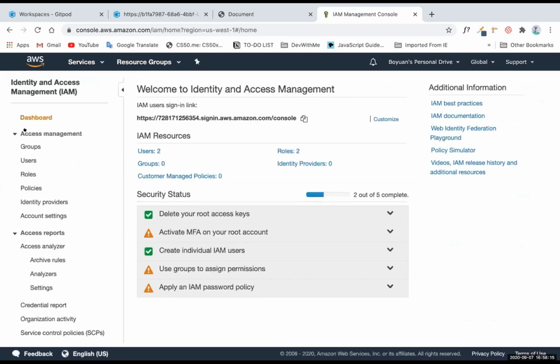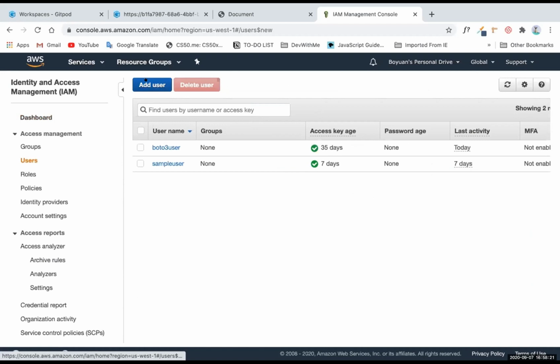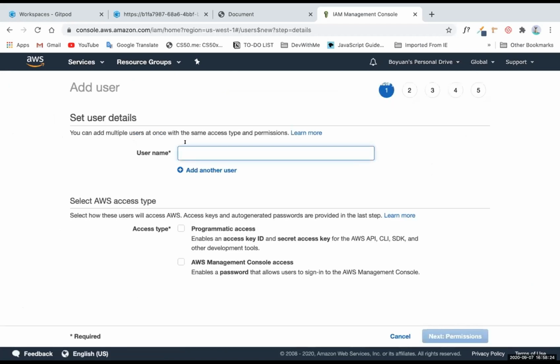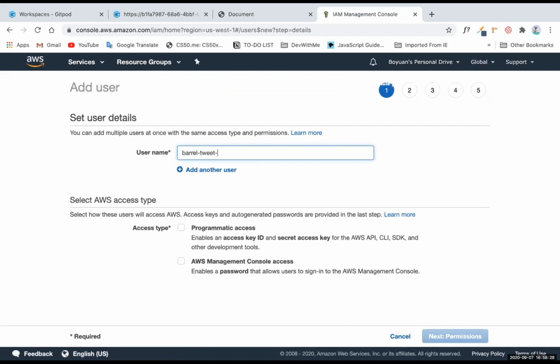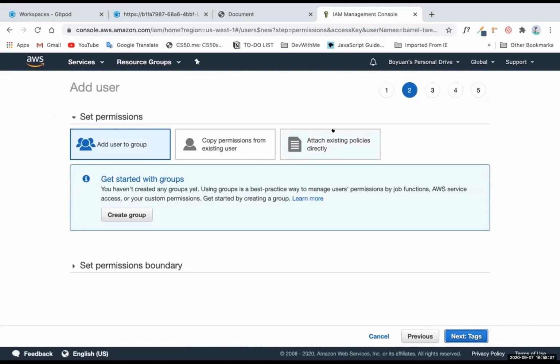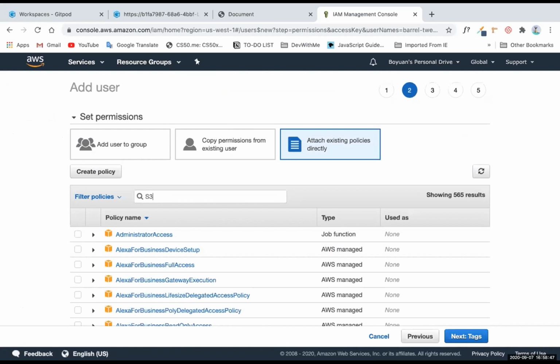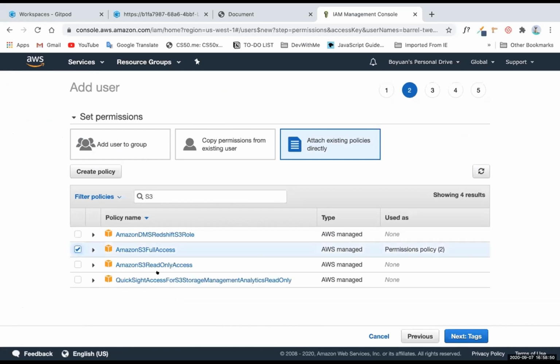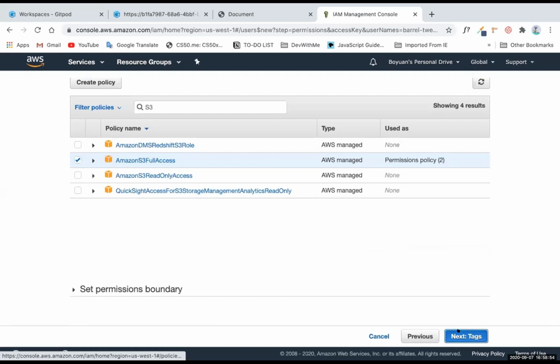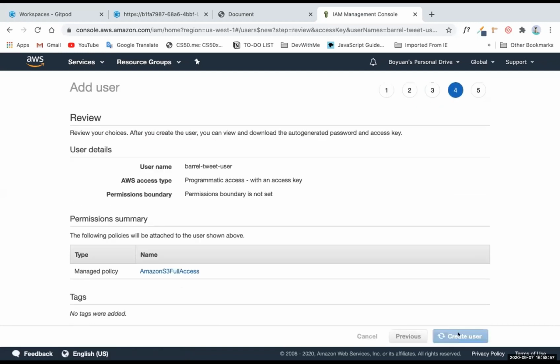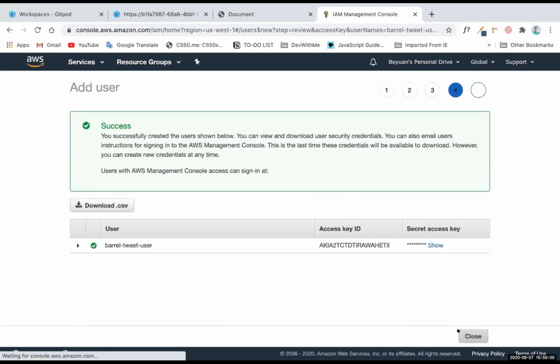And then I'm gonna create an IAM user. What should be our username? I'm just gonna call this barrel tweet user. Then I'm gonna give it programmatic access, and then attach an existing policy directly, which is gonna be S3 full access. Tags, we don't need any tags. Review, create user. Again, you don't have to do anything, but you can just take a look.